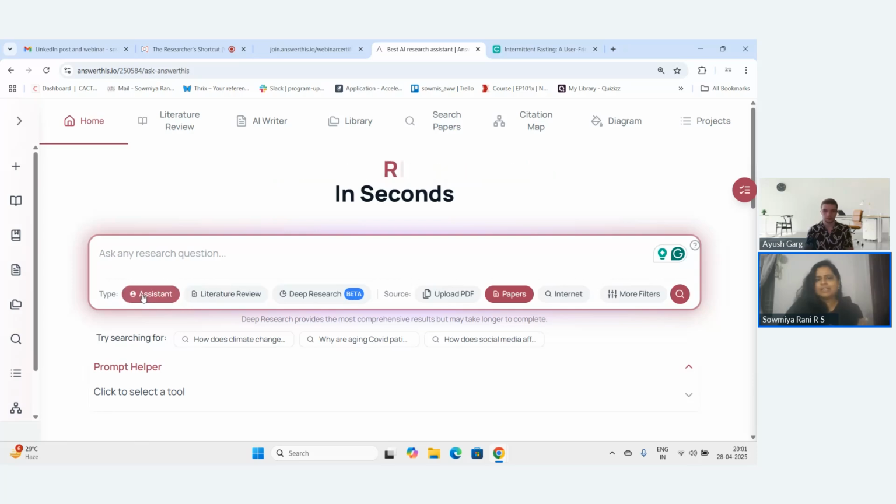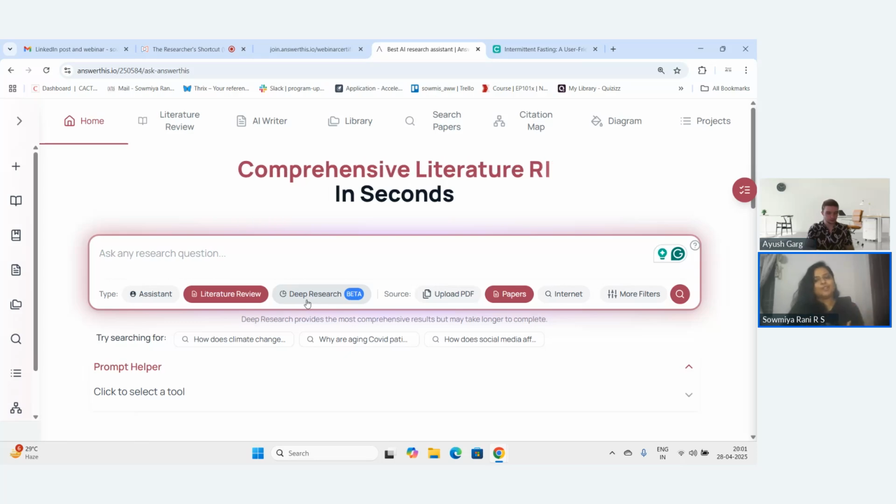So there are three different types of searches here on AnswerThis. The first is a simple search assistant. The second is where you ask for a thorough literature review for the question that you want. And then there is the deep research feature where you get deep search options, which means the output is much better, but then your prompt also has to be better. So the tool ensures that you give all the necessary details, and then it comes out with an output that is much deeper. It is an iterative process, which means it kind of removes errors and gives you a much better level of accuracy.